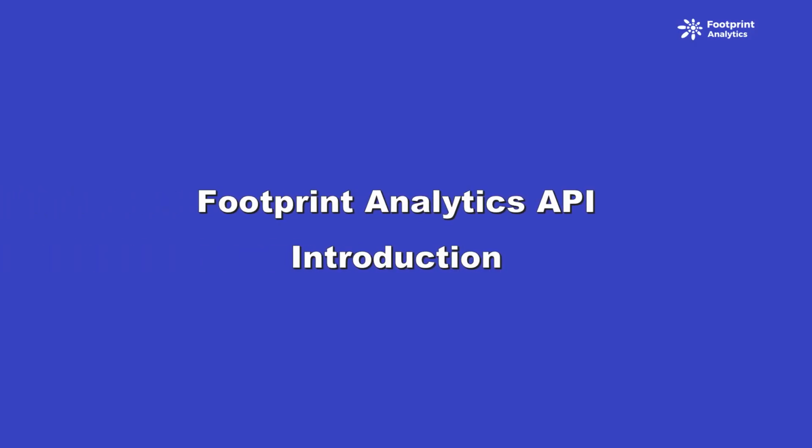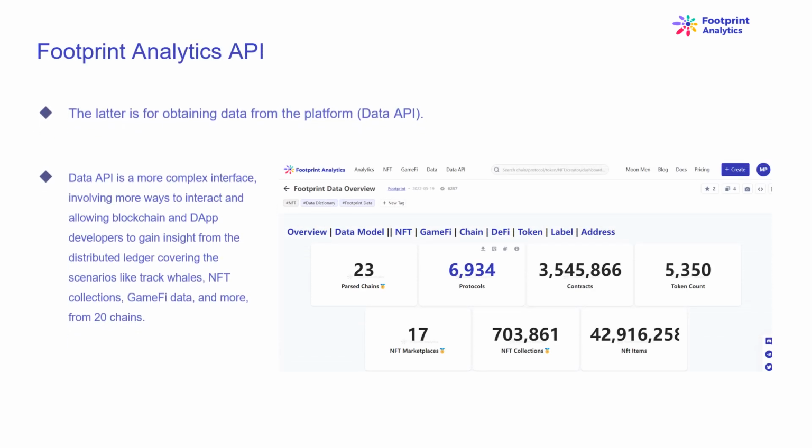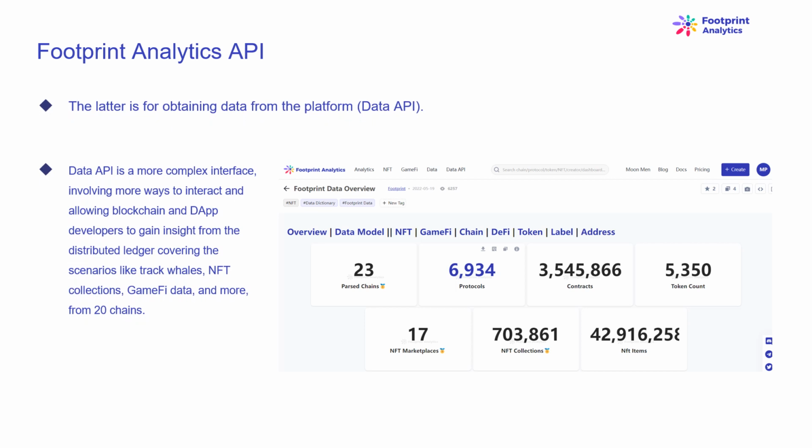Okay, we begin with the first part, Footprint Analytics API Introduction. Footprint has a unique and very flexible API that allows you to build full-fledged data pipelines for data analysis, as well as machine learning applications. This is achieved by providing two types of interfaces. The first is for uploading data to the platform, Upload API. The implementation of the first one is quite trivial and requires only one endpoint. The latter is for obtaining data from the platform, Data API.